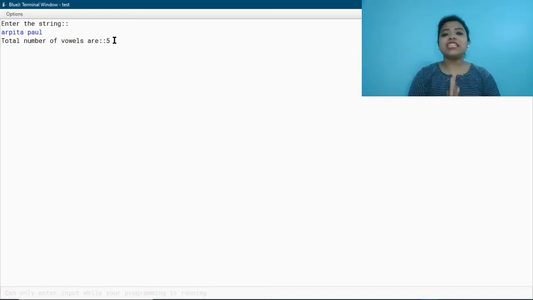Okay, so this is how easily you can calculate vowels. Not only that, you can calculate the number of consonants, special characters, digits present in the string. Okay, so I hope you can do it on your own now.